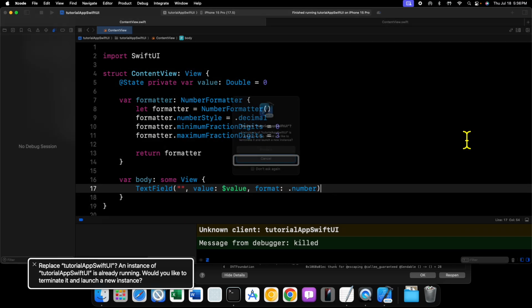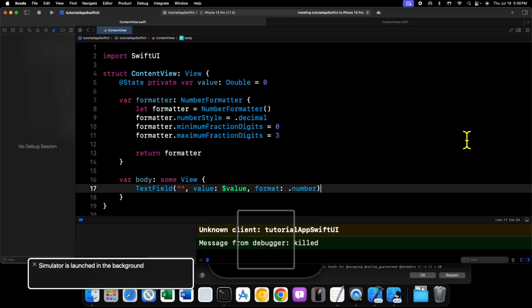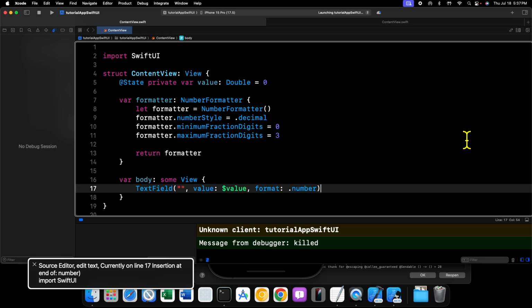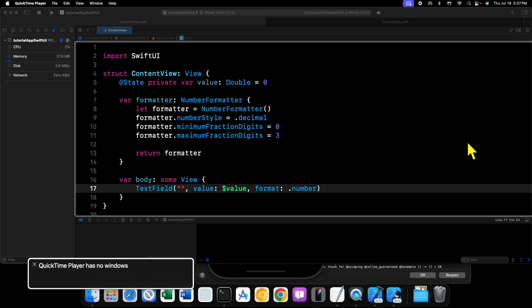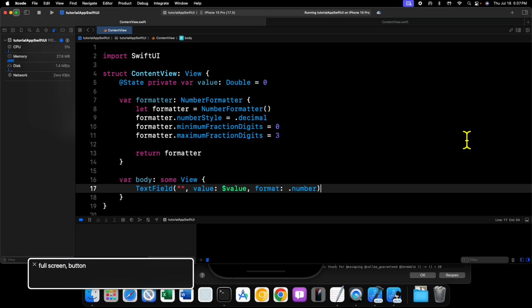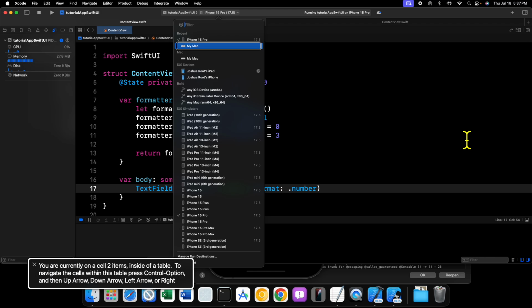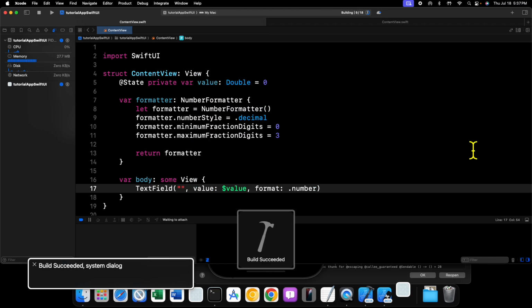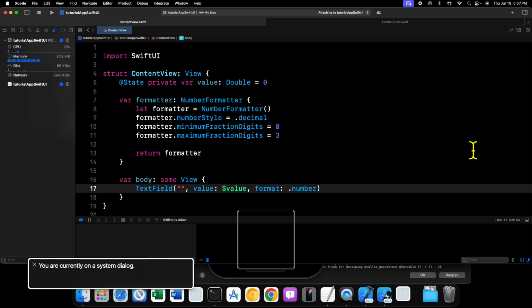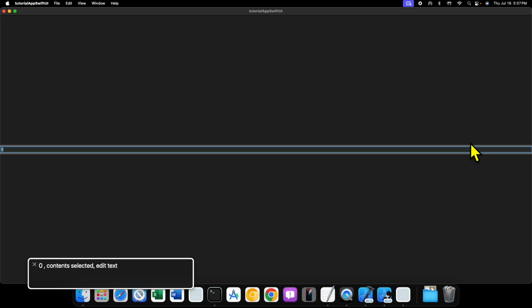So if we run this and we have a successful build, I'm going to go back to the Mac here, just to kind of make it easier on me here. All right. Let's run that. It's loading. Let it kind of do its thing. All right. So you can see right now we have 0 in there, and that's exactly what we wanted.